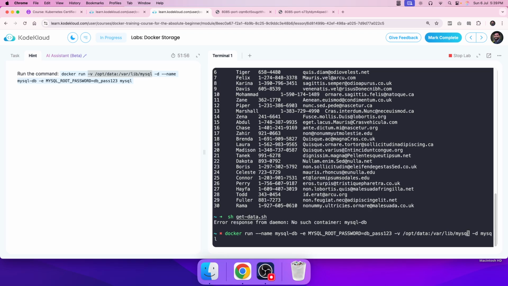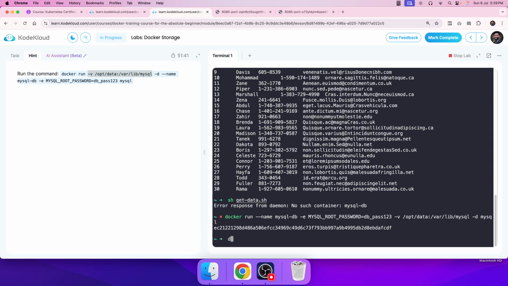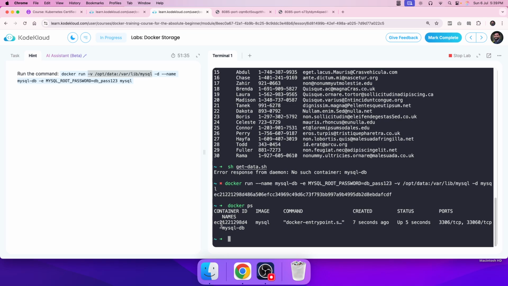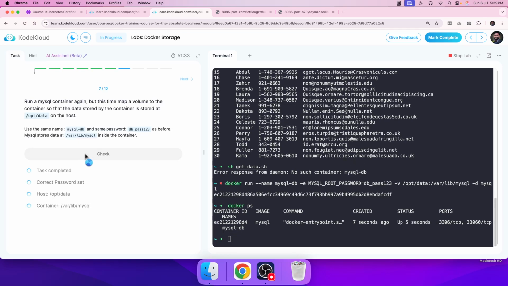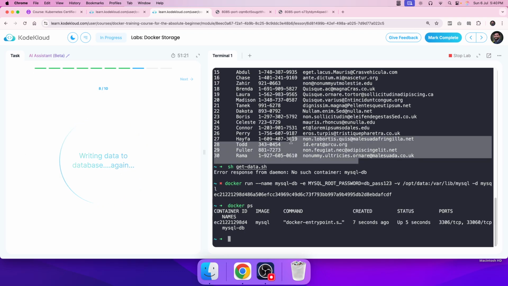Okay. Here, let me run this, but I think it should give an error because I need to delete the container. Okay, it is working, so it means that it is already deleted. Docker ps. Okay, so it's good. Now let me check. Okay, good. Now let me go to the next one. Question 8. Writing data to the database again. So I think this data is being populated again.